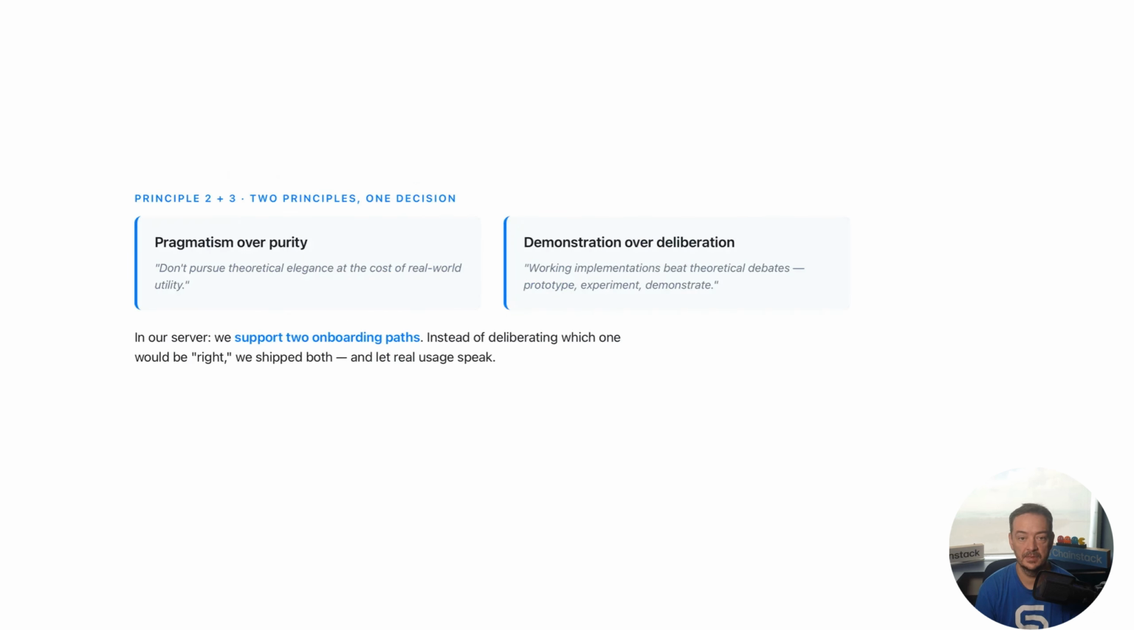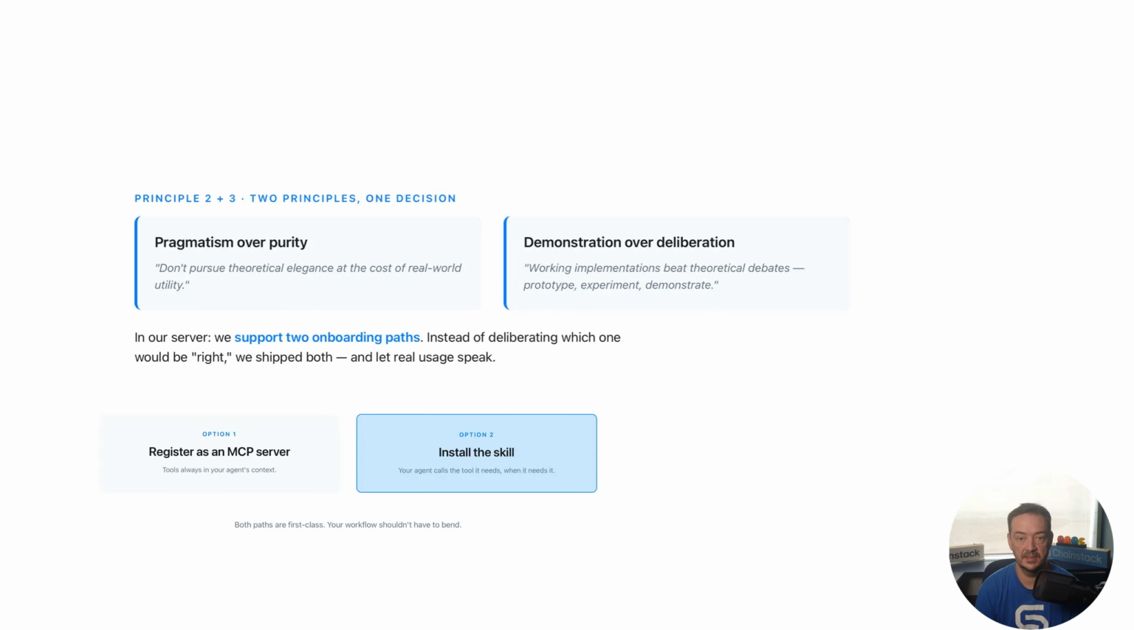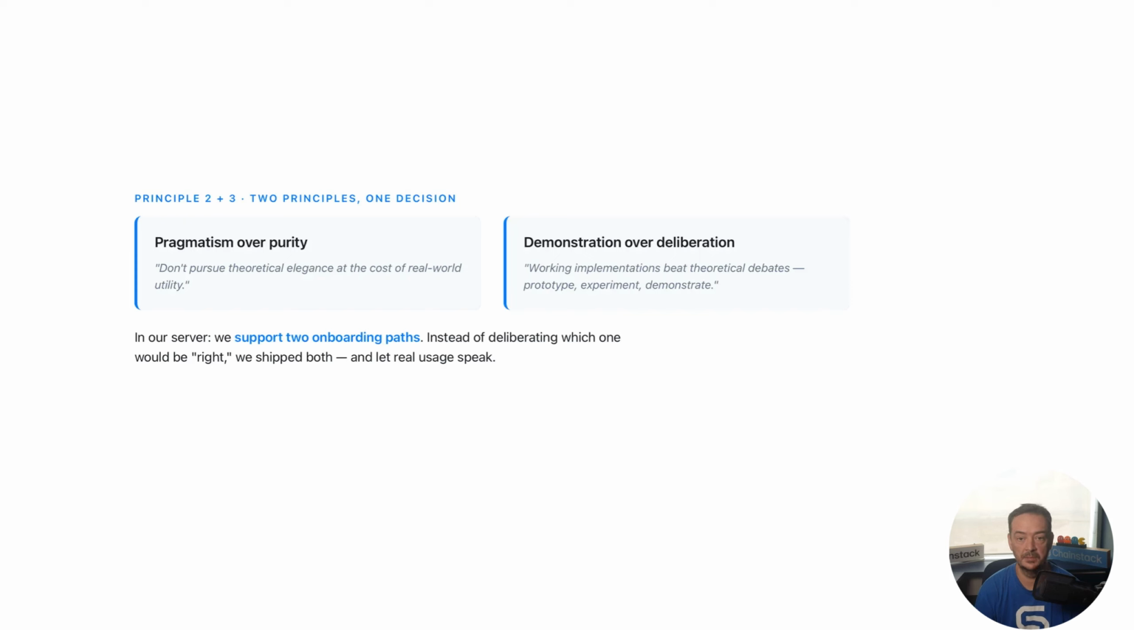Next one is pragmatism over purity and demonstration over deliberation. We have two principles here, two principles, one decision. The foundation's lines: do not pursue theoretical elegance at the cost of real-world utility, and working implementations beat theoretical debates. Prototype, experiment, demonstrate. In our server, we support two onboarding paths: MCP registration and skill install. MCP registration is the standard way to add a server, but some workflows are simpler with a skill. Instead of deliberating which single path would be right, we ship both as working implementations and we let real usage speak. That's what actually works for the real spread of how people run their agents.